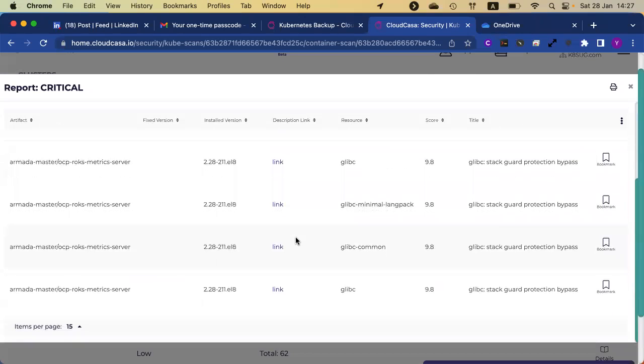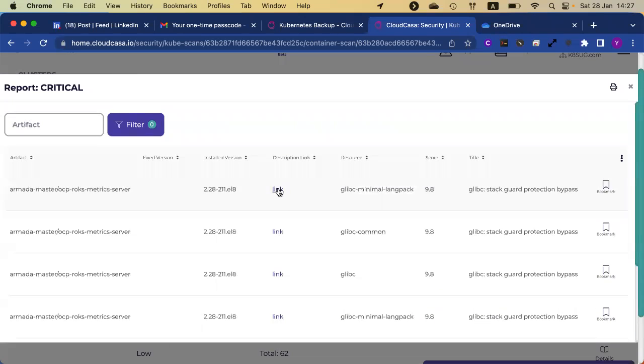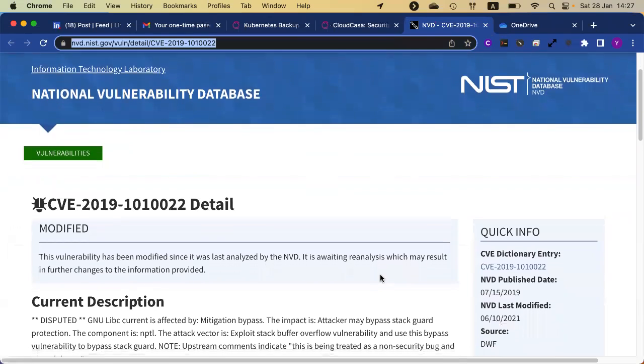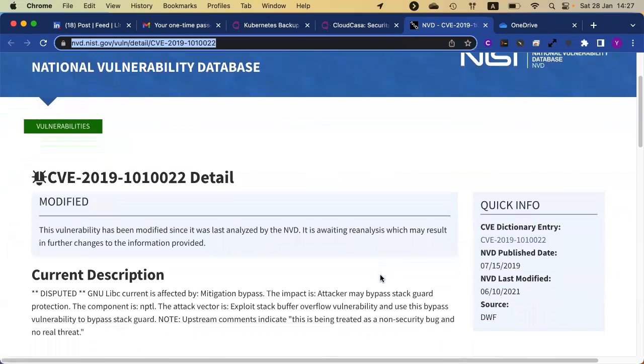Let me pick up the first one. You can click the link. It will launch the detailed instructions. What are the problems here? This is one of the CVEs, the common vulnerabilities database. This is the problem, and here is what you can do to increase the security.